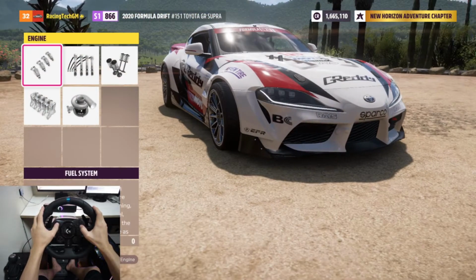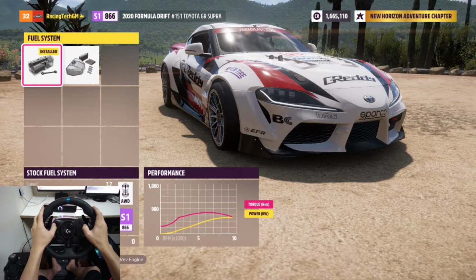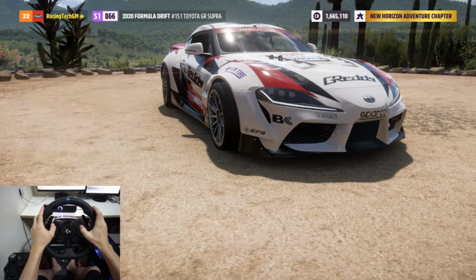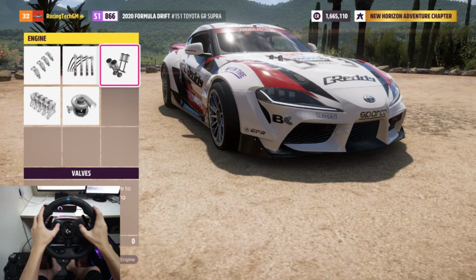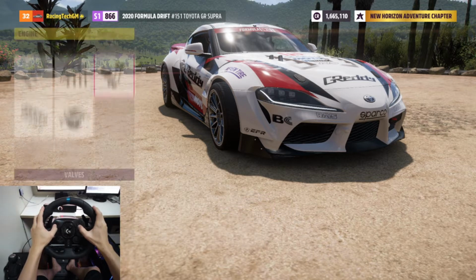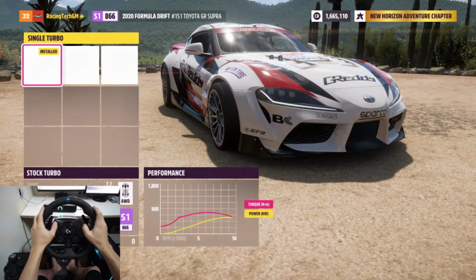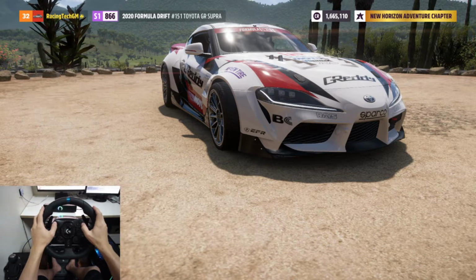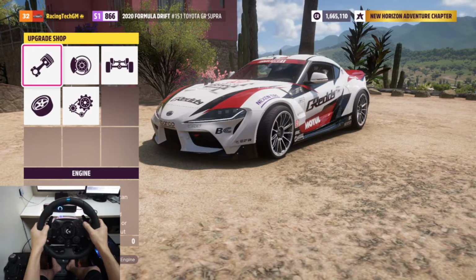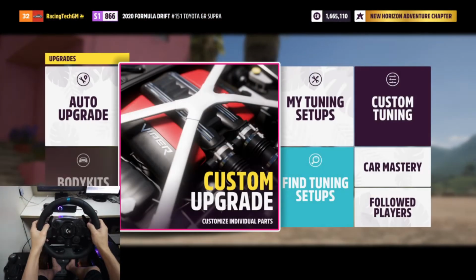For the engine part, I did not change anything yet, so we just use the stock engine. Everything here is using the stock parts. As a start, we will use the stock parts. That's all for the custom upgrades for your car.